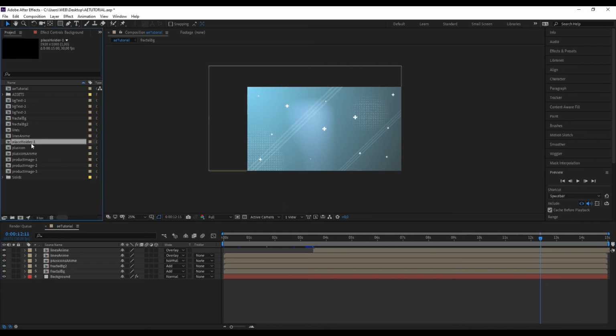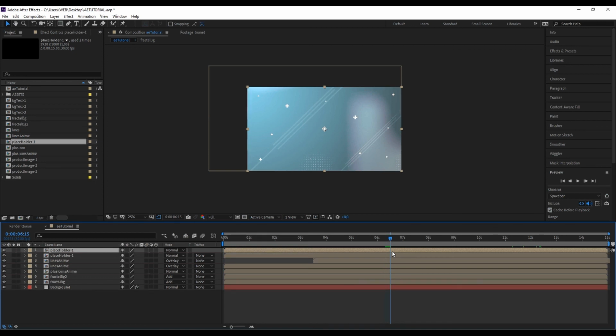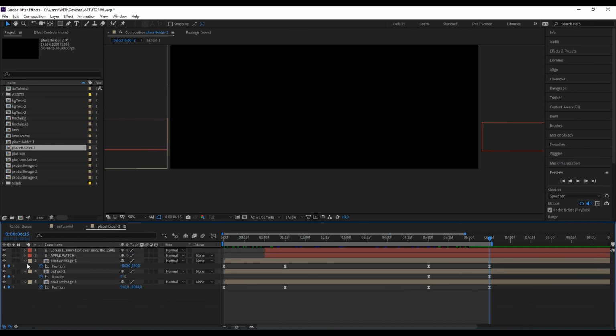Go to Main Comp and drag placeholder 1 on timeline. Duplicate placeholder layer and set start time at 6:15 second. Then duplicate placeholder 1 comp. Open Composition.